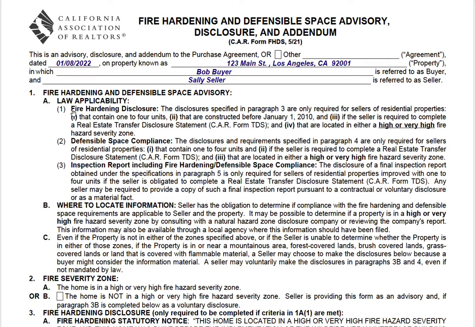And you don't have to rely exclusively on the NHD. You could look up Cal OES, and there's a fire hazard map. If you do a little digging online, you can find different state maps where you can enter an address and see if you're in a high fire hazard zone. But if the property is in a fire hazard zone, then this form is required. So we'll jump right into it.